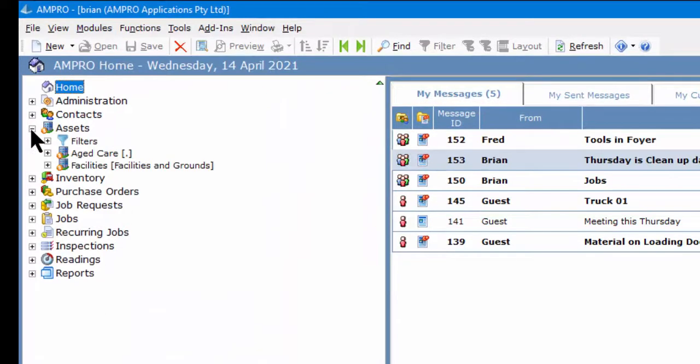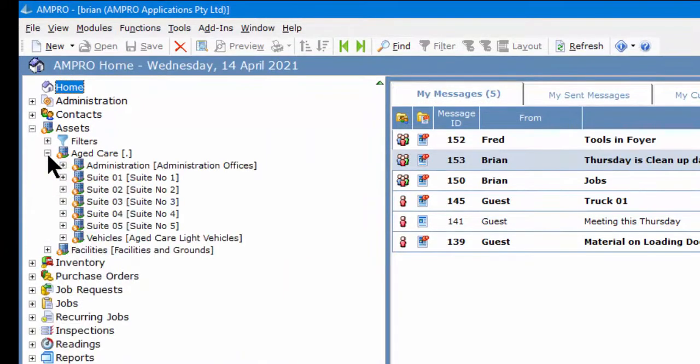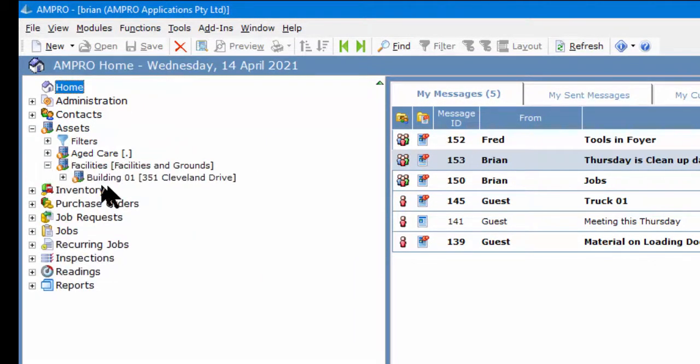Now that I've logged in as Brian, we go into assets, and you can see that he can see all of aged care, but only building 1 under facilities. The same goes with jobs. You'll only see the job requests that have been assigned to assets in those particular parents. And that's setting up a role for a contact.